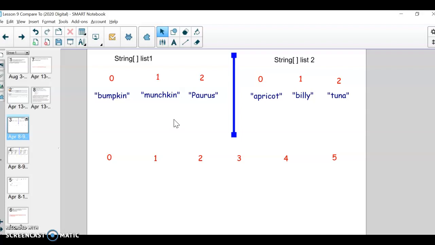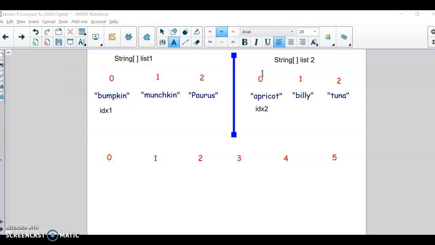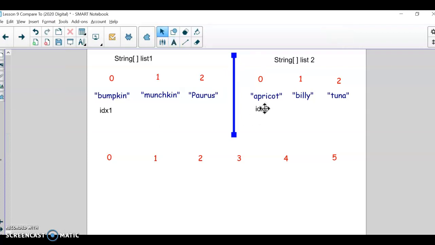Hopefully what you figured out is that it's going to compare. We have an IDX, and it compares wherever that IDX is at. Right now we're comparing apricot to bumpkin. Because of the way compare-to is written for strings, it goes alphabetically and says apricot is the lesser one, so it goes first, and we move over this IDX. Now we're comparing Billy and bumpkin. Billy is less, so Billy slides there. We slide this over. Now it compares tuna to bumpkin. Bumpkin is less, so we take bumpkin and slide over this. We're just merging them together.